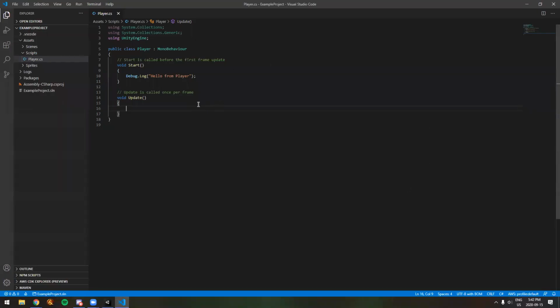So there's a couple things we're going to want to do. We're going to want this script to take the user's input from either the left and right arrow keys or the A and D keys for movement side to side. And we are going to want to translate that to a change in the position of the player.